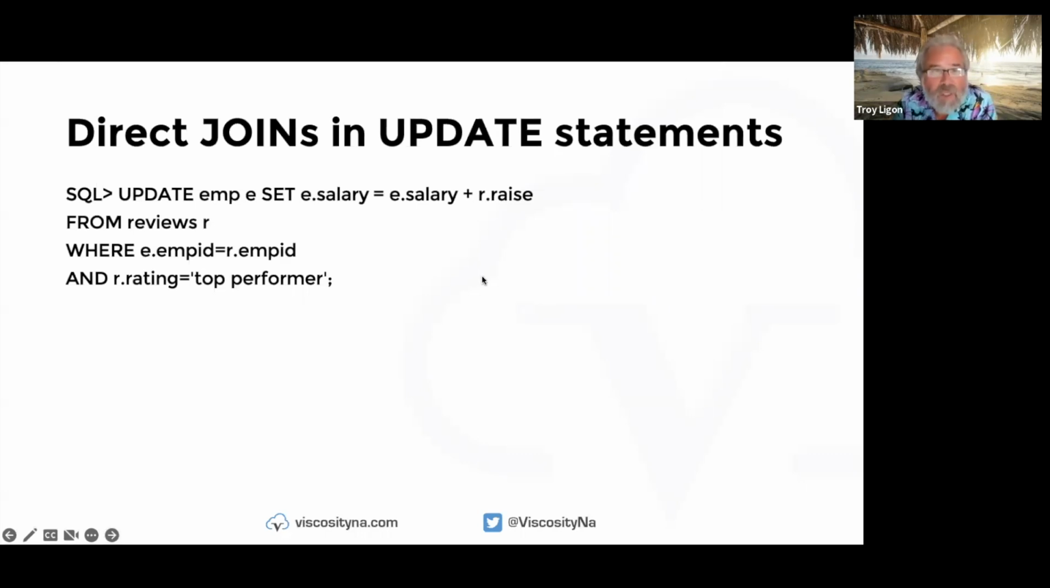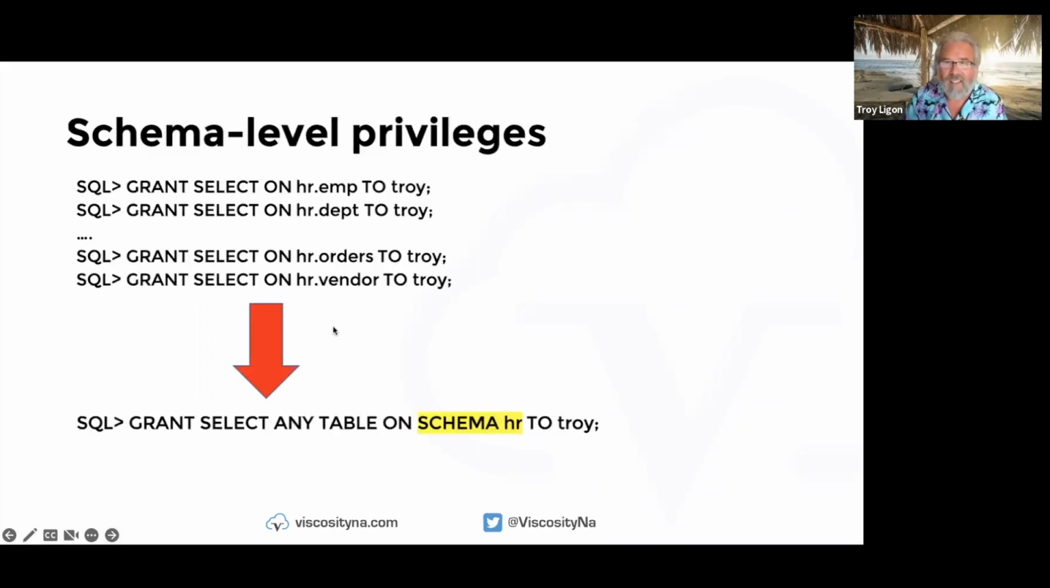Next up, direct joins. This is another big time saver. How many times do you want to update something and you need values from a totally different set of tables? In this case, we've now added the from and where clauses to an update. So in this case, I'm saying add their raise amount from the reviews table to their salary in their employee table by joining reviews on the empl ID and only giving those raises to the top performers. So another very handy feature that we've added to the 23C.